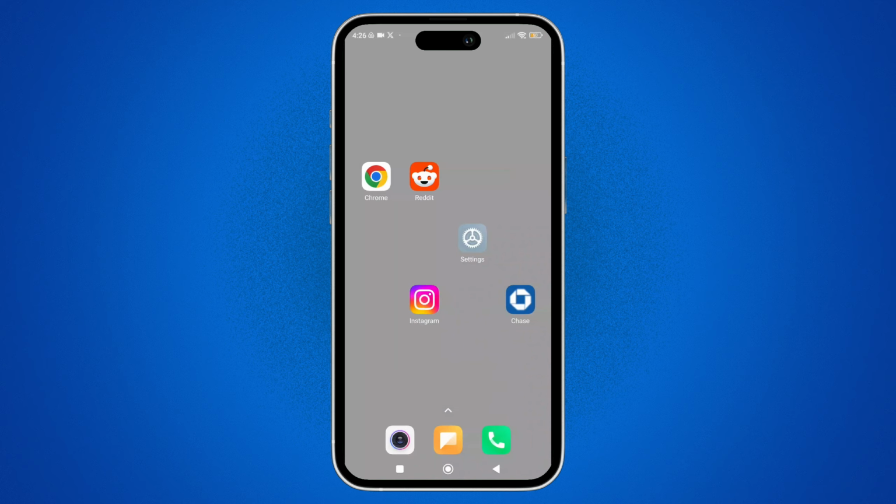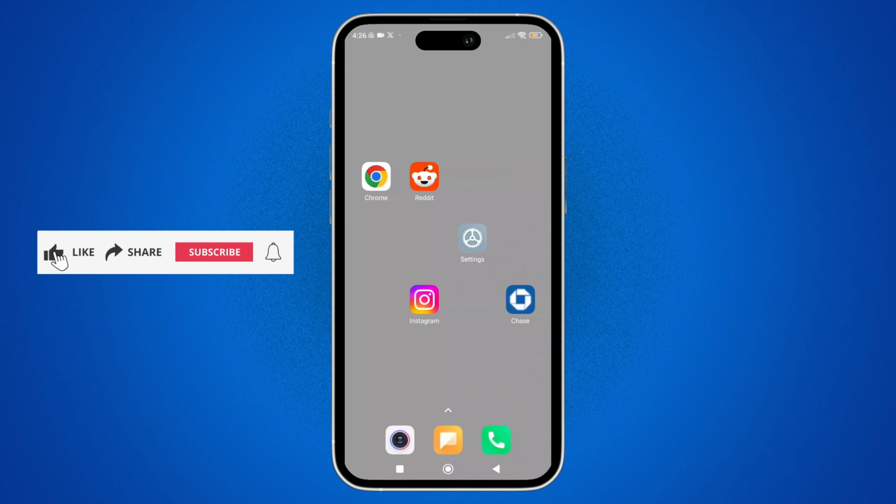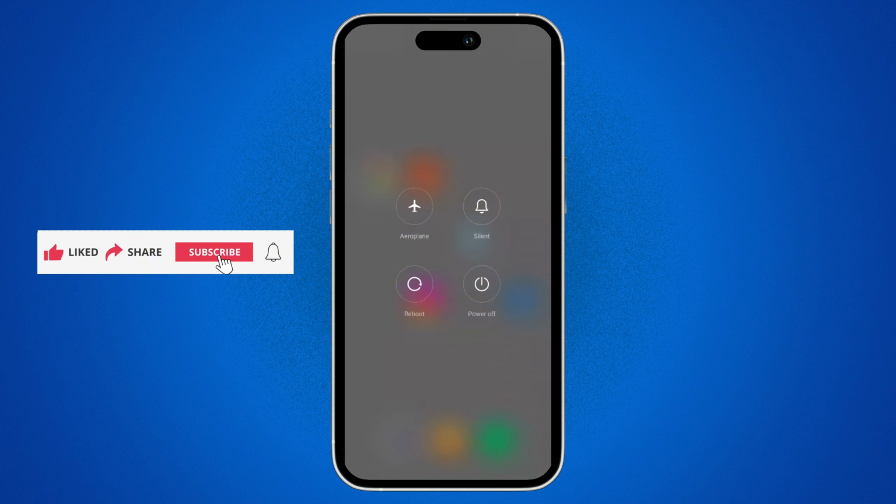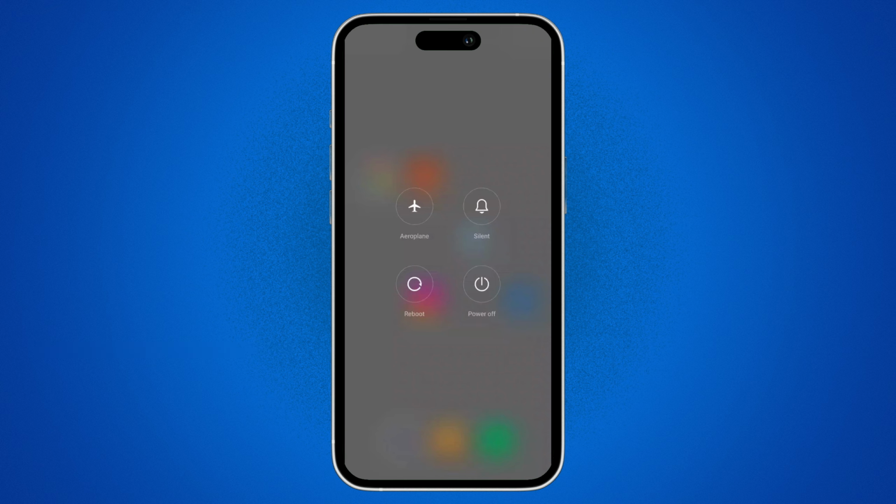And with that, moving forward to step 2, that is to restart your phone. Just press and hold the power button and tap on restart or reboot. Sometimes a simple restart can fix temporary software glitches.